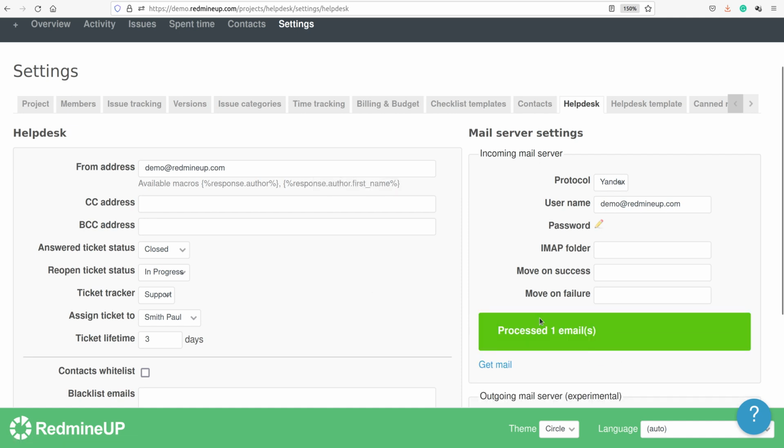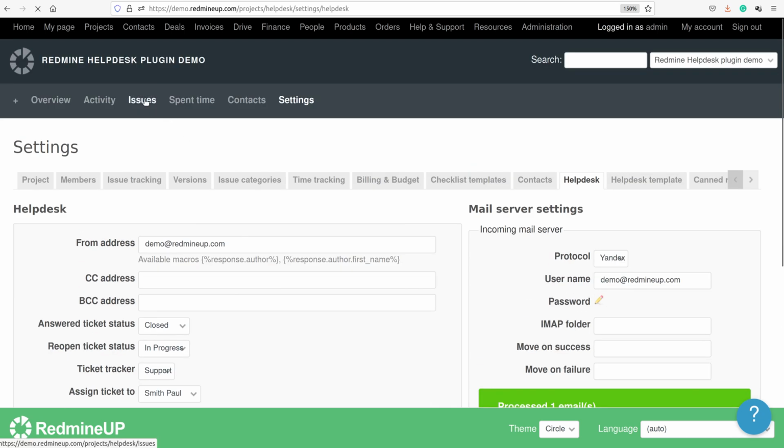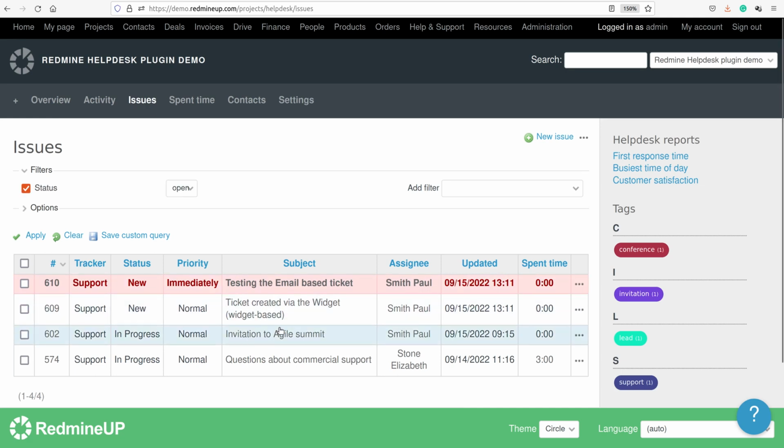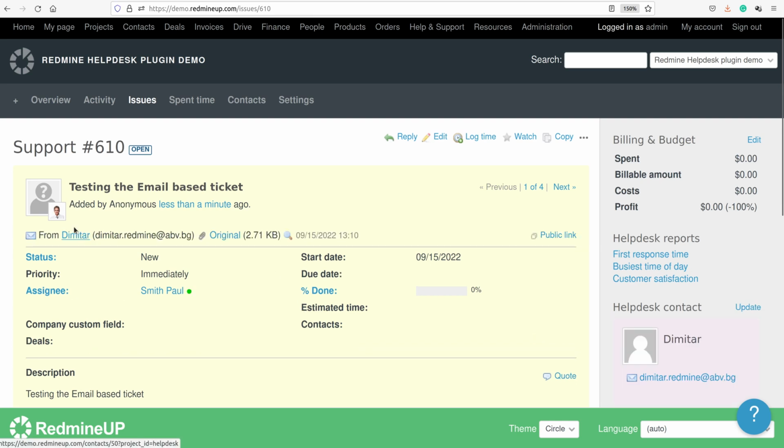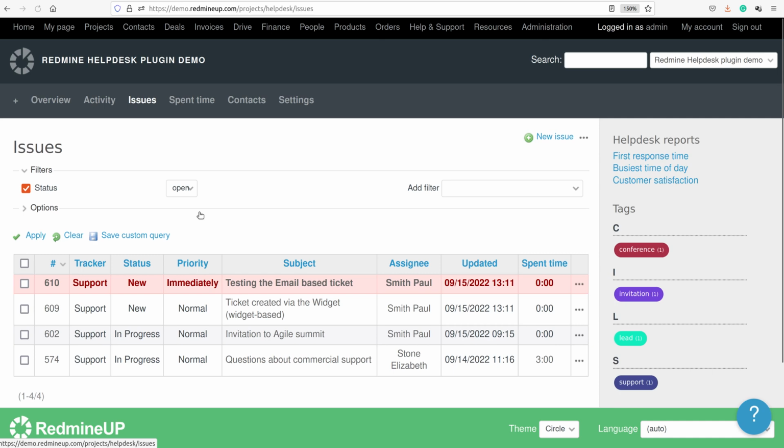So we are done. This is the collected email from the email sending, and the widget ticket is automatically received. When you go to the tickets, we see that both tickets are now appearing. Firstly, let's open the one that is email based. We see the envelope icon here. It is showing us that the ticket is created via email, so it is email based. Okay, let's go and check the other one.